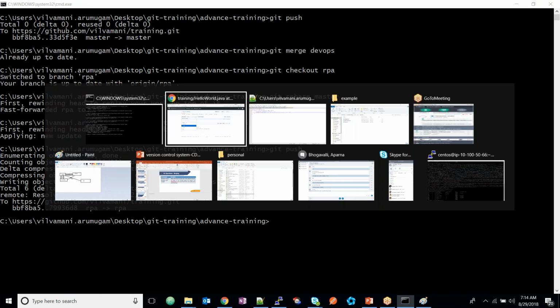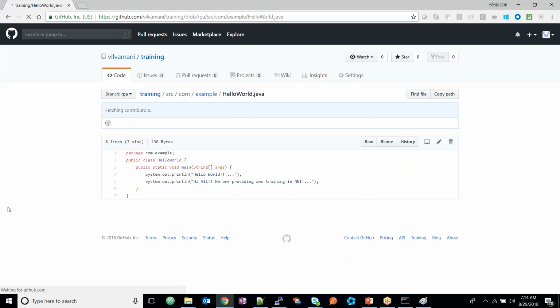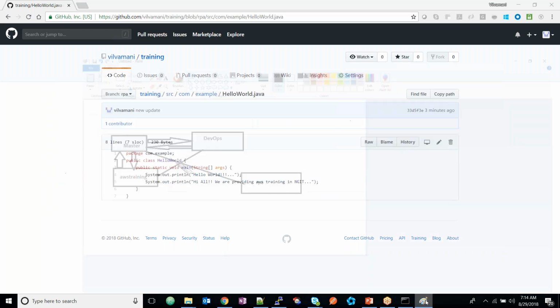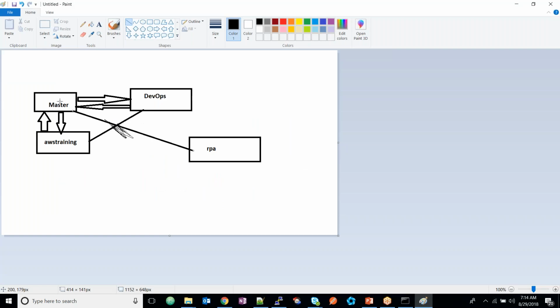Okay, if I just do a rebase and then push the source code into my central repository, whatever changes I did in my DevOps, the same changes will be available in the RPA also. That's why, if you added any features in your downstream branch and that feature has to be available in your upstream, you can execute the rebase command. Merge will happen from your upstream to downstream, and rebase will happen from downstream to upstream.